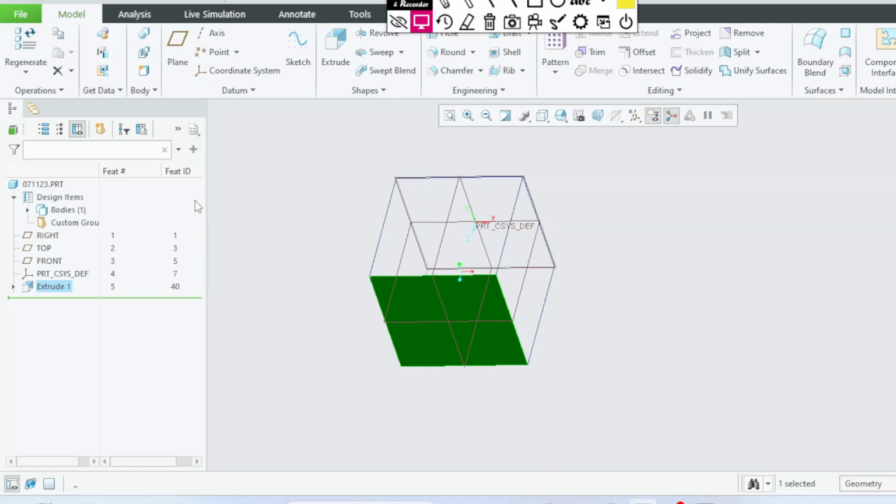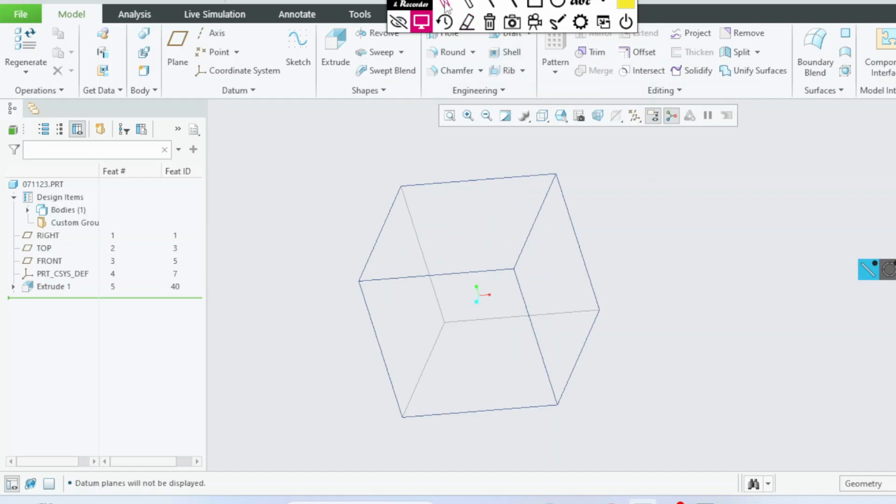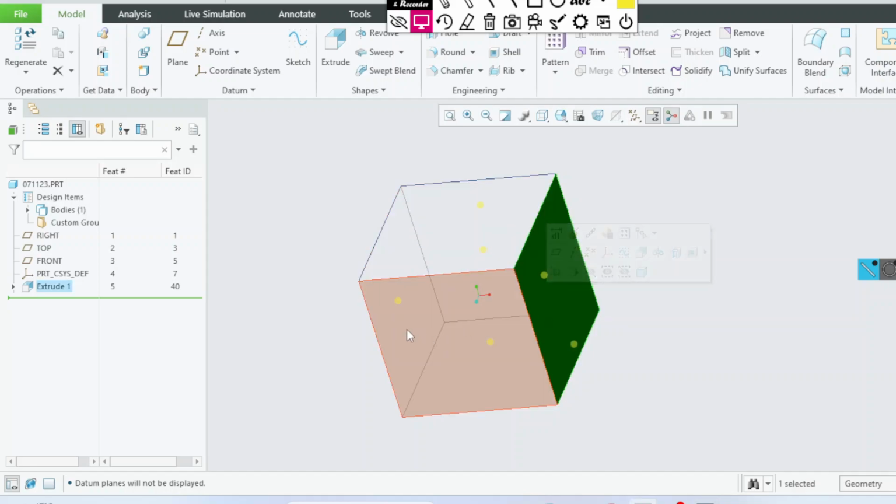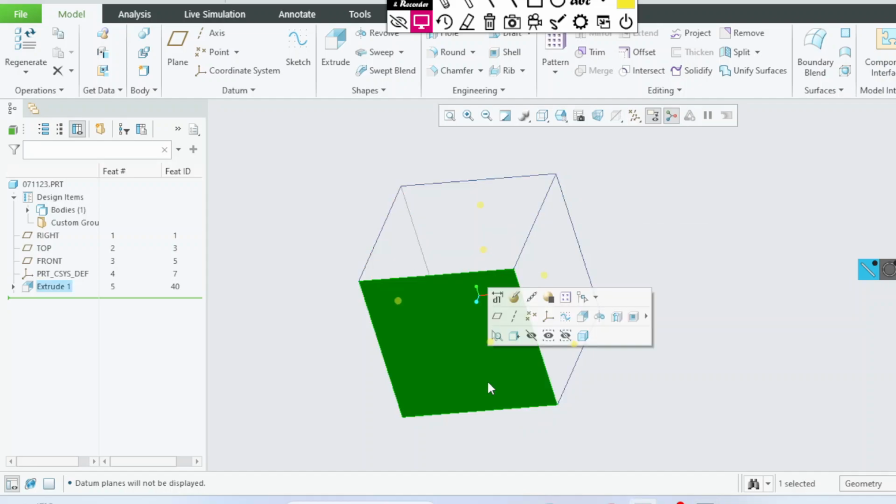Creo will not reuse feature IDs. We can tell it to remap an ID, but Creo will not reuse them. If you carefully see, this cube has 6 surfaces. This is first surface, second, third, fourth, fifth, and sixth.